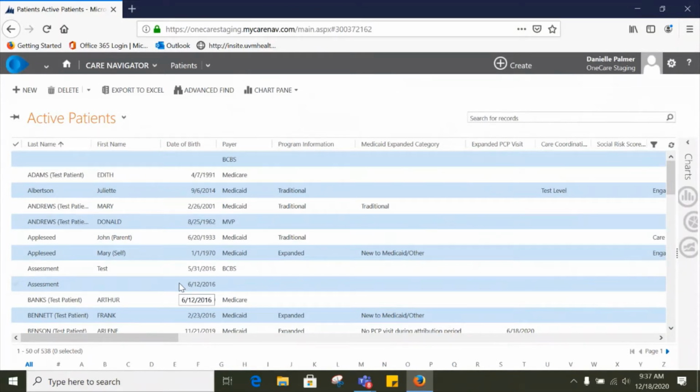Okay, so the next demonstration, I'm going to show you how to add and change the lead care coordinator. So I'm going to go into my patient, Gail Matthews.